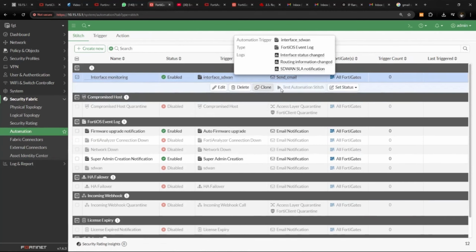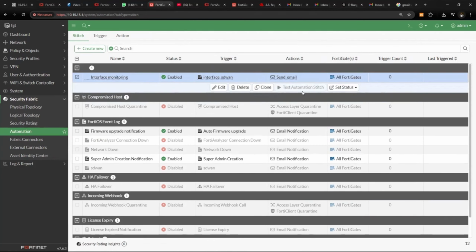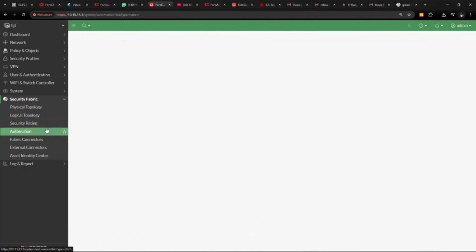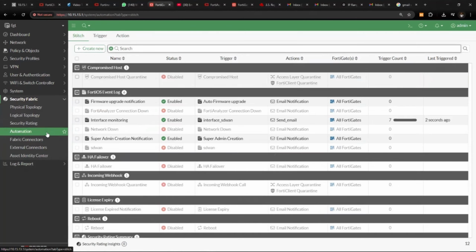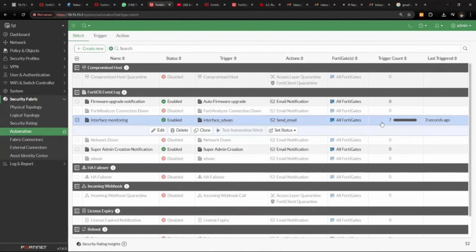For this, you can test the automation stitch if it allows you. But one of the things we want to do is just disconnect one of the interfaces and see what will happen. You can see there's a trigger, and I got the notification on my email address.